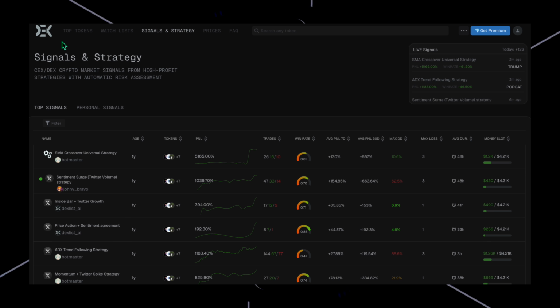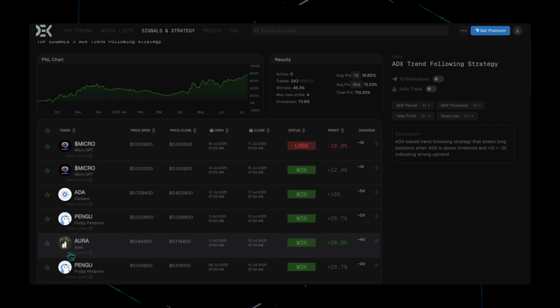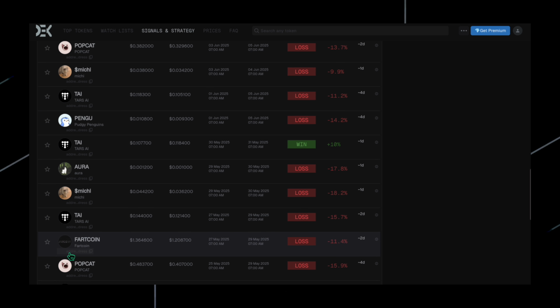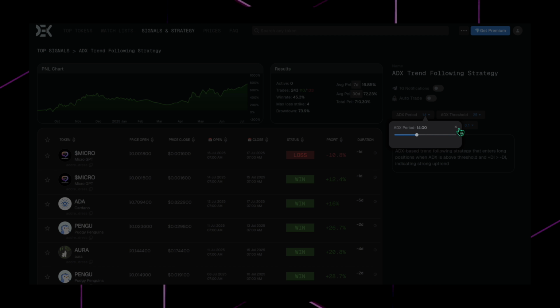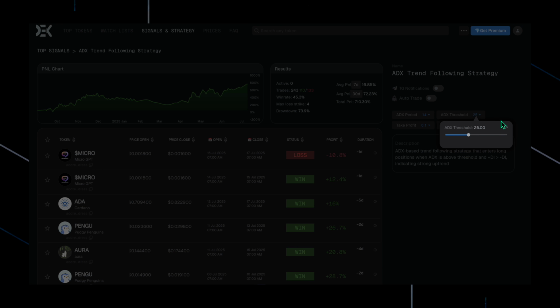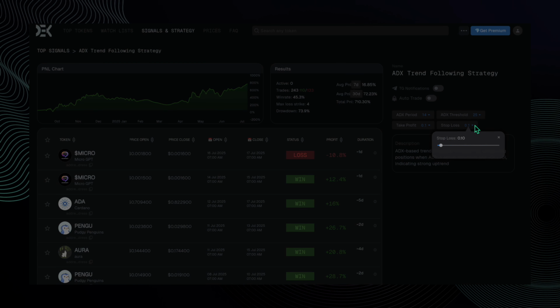ADX trend following. Next up, the ADX trend following strategy. ADX period sets how many candles are used to calculate the strength of a trend. ADX threshold defines when the system considers the trend strong enough. Again, we have take profit and stop loss levels.